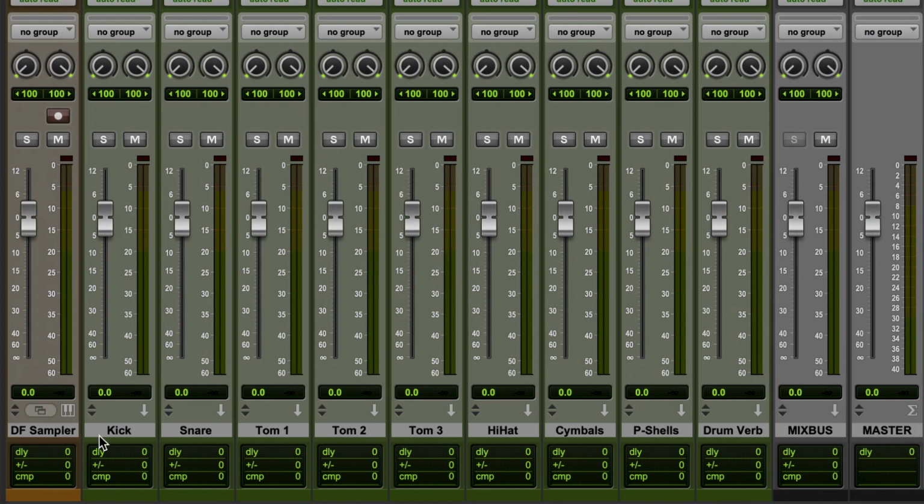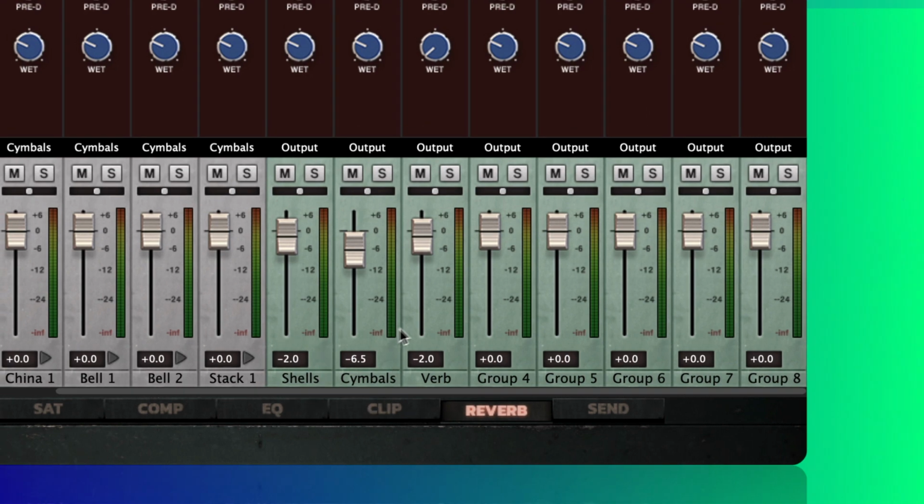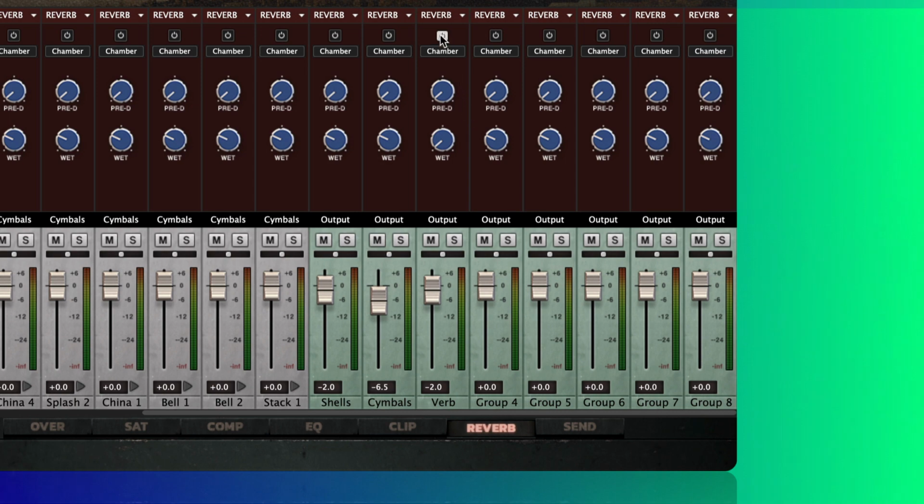I'm going to set up a pretty complex routing where we have an aux track for the kick, snare, each tom, a hi-hat, and the cymbals. We're also going to run a parallel shells track and an all drums reverb track at the same time. Start with the buses. Create a bus for shells, a bus for cymbals, and a bus for all drums with the reverb activated at 100% mix.